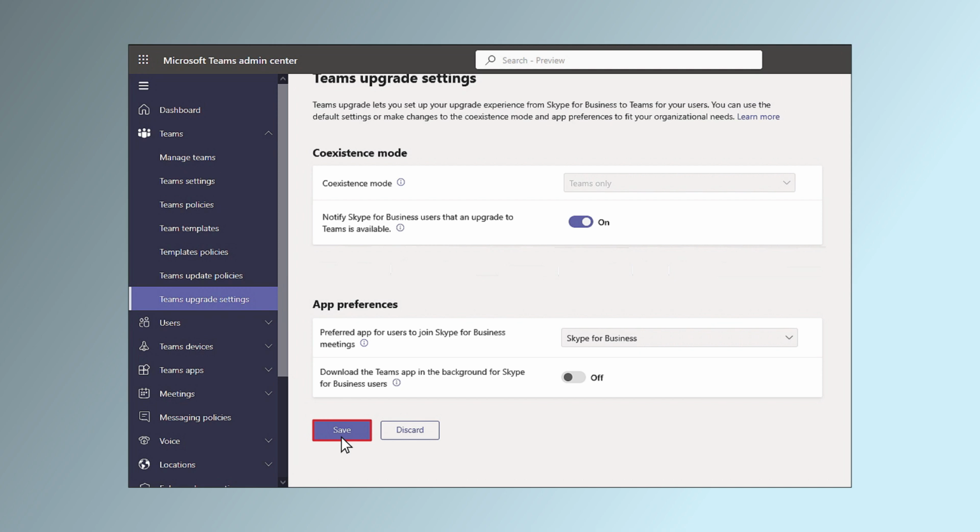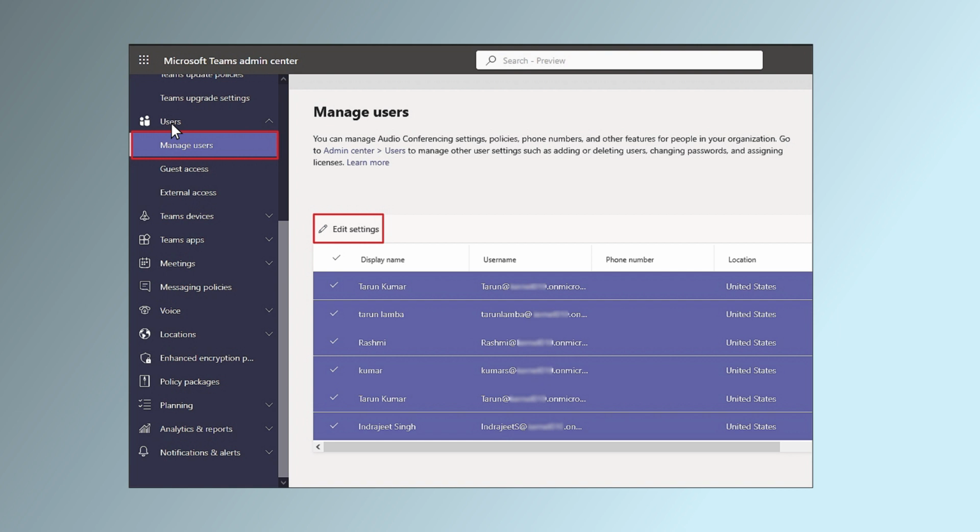If you want to change Skype for Business to MS Teams for a great number of users, then you can adopt a different method. The new method will upgrade the application for up to 20 users. In the Users list, go to Manage Users and select all the users. Do not choose more than 20 users, then click on the Edit Settings option.